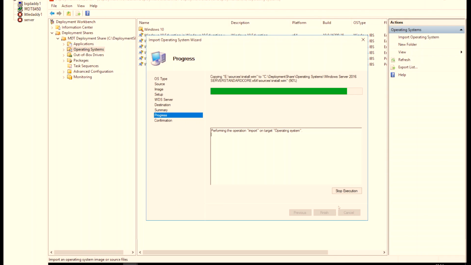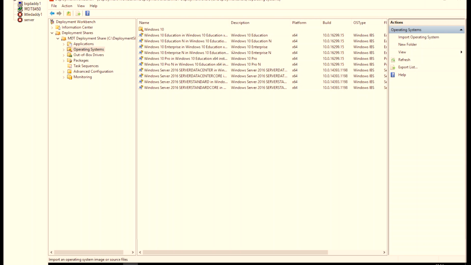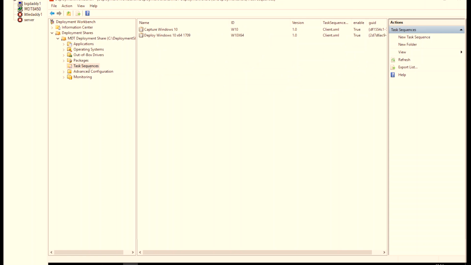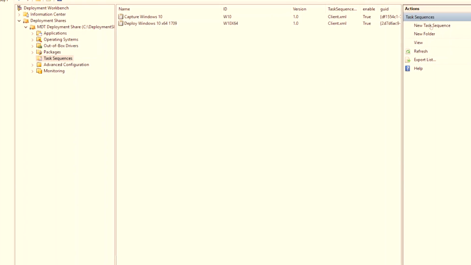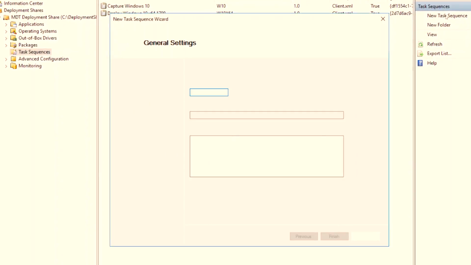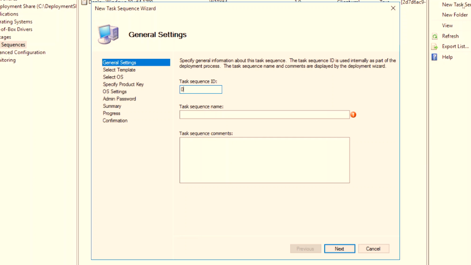Once that's finished, hit finish and go over to task sequences. Now what we want to do is create a capture task sequence. So we go to new task sequence, and give it a number, whatever you want. 0050. And we're going to call this Capture Windows Server 2016.